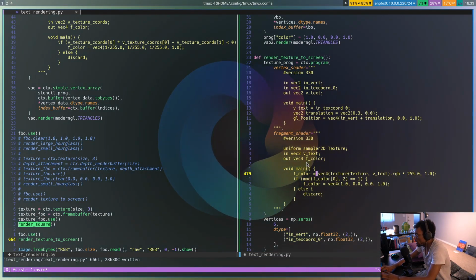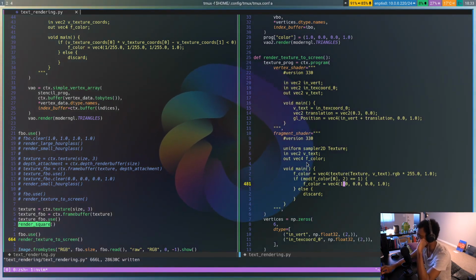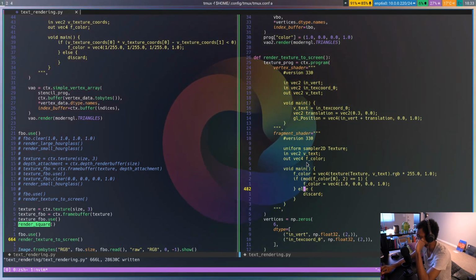Let's see what happens here. Read this, multiply by 255, check the parity. And if it's odd, I basically make this red, otherwise I throw it out. Which I think makes sense. Pretty sure that's what I want to do.